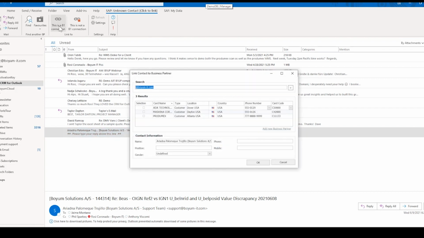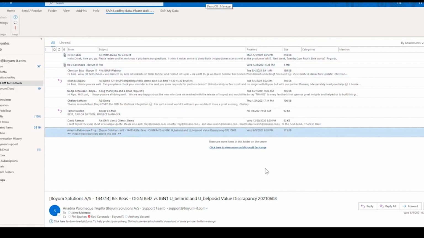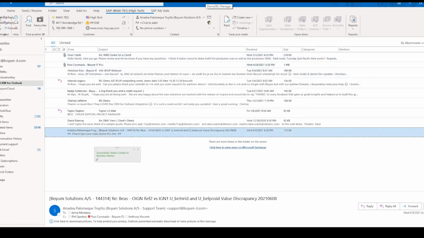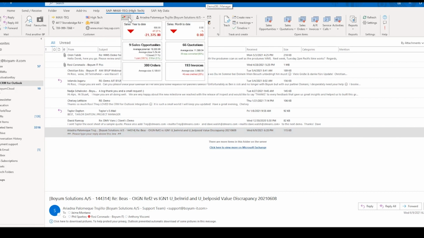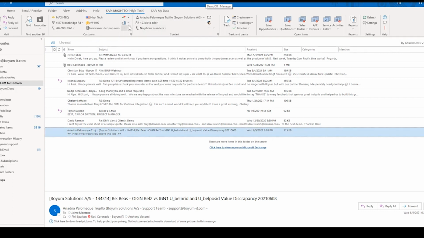So I can say, oh yes, this is an SAP contact. And she said she is with Maxitech. And you just click OK. And guess what? It comes up right away. And then you can tell the person, yes, this is what you guys owe us. Okay, so you have everything again at your fingertips. And of course, there's the sales year to date for this and so on. Of course, it changes by business partner.